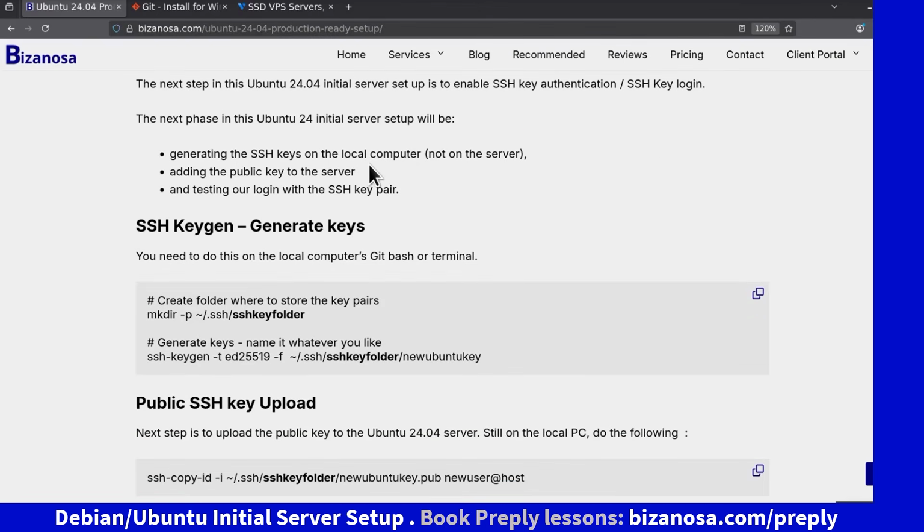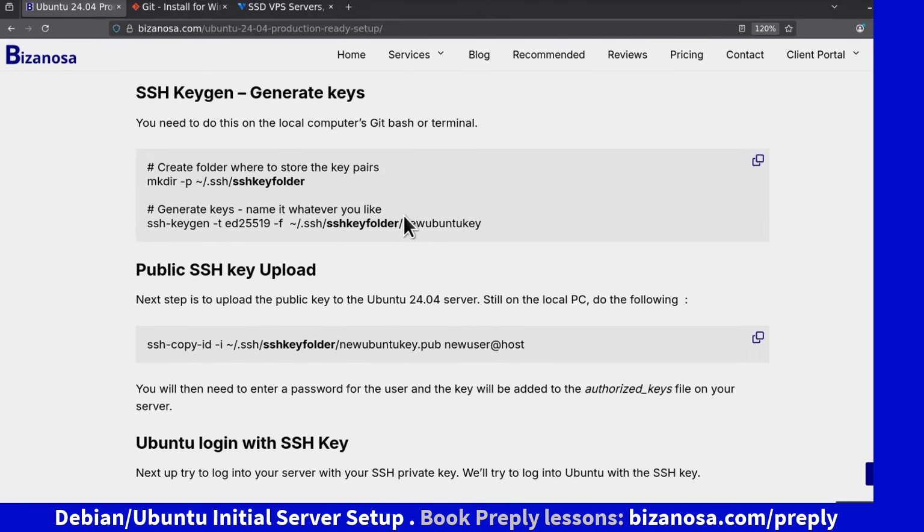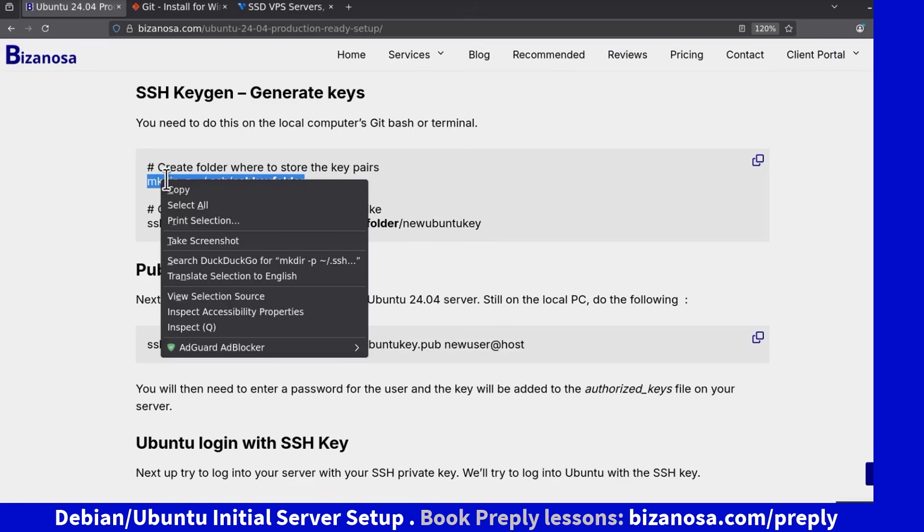So we are doing this for the user we've just created, because at some point we're going to disable the root user. So this is done on your local computer. And if you're on Windows, this is going to work for you as well. Just make sure you're following along with Git Bash.